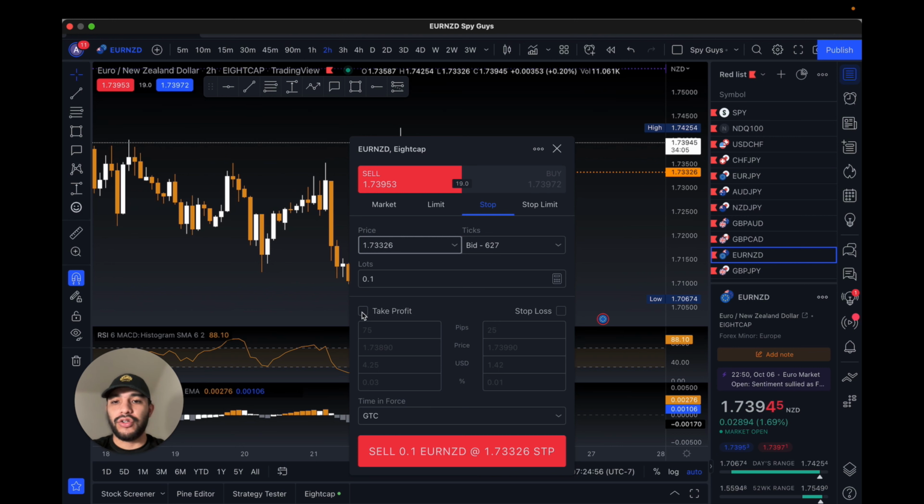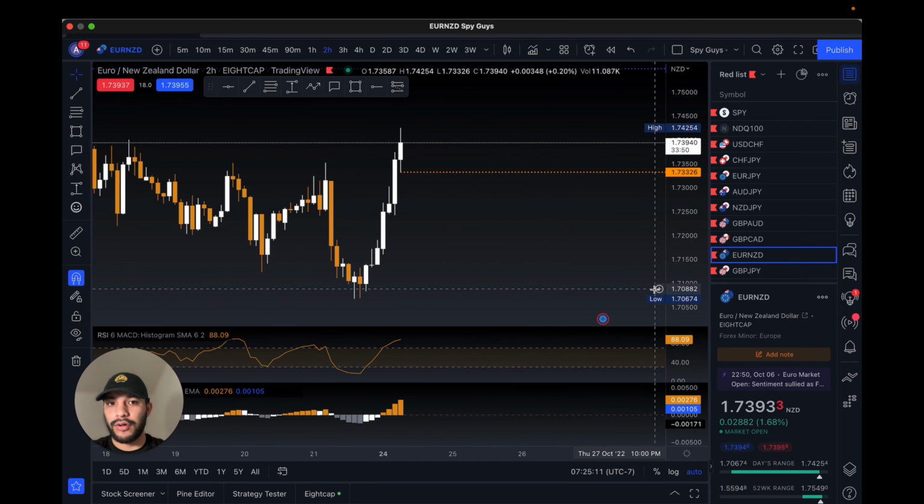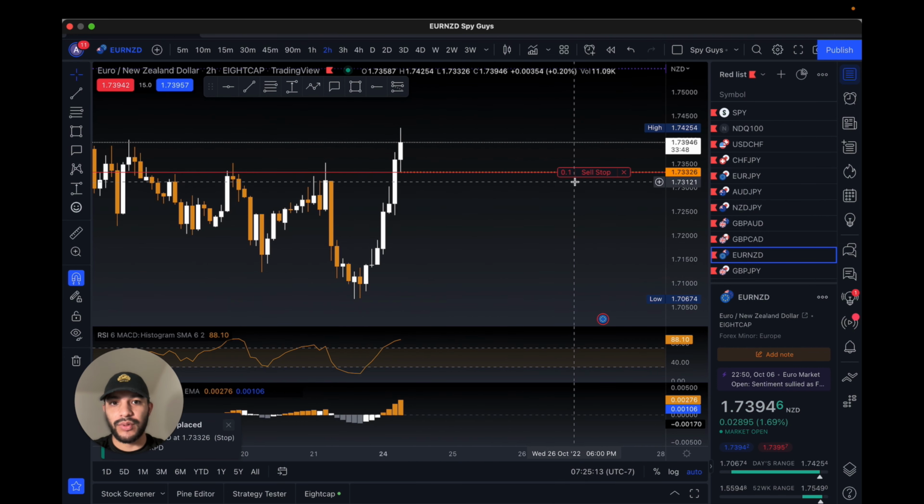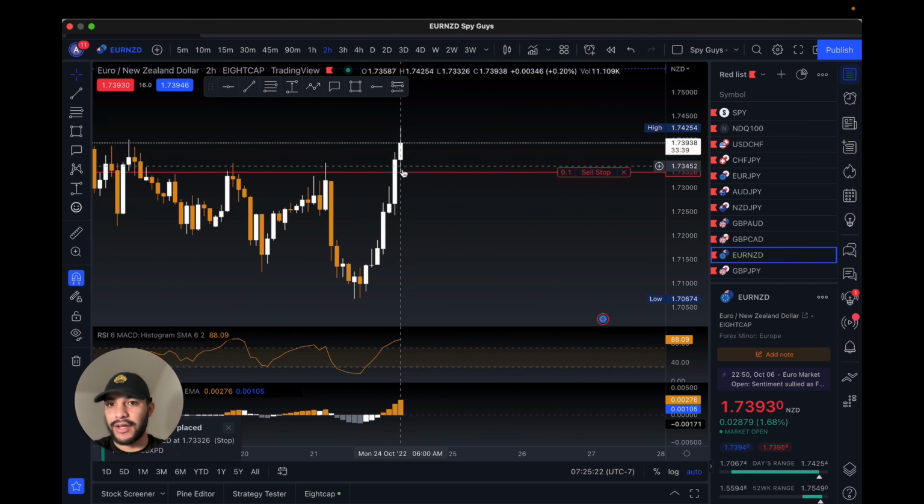And then you can do manual take profits and stop losses. But for what I do, I just enter into the stop, and then I'll tell you how I select my stop loss and my take profit. So from here, I'm just going to click that red button. That's going to put my order in. You're going to see it pop up right here on the screen. So we have a sell stop 0.1 at that 1.73326. So at this point, I can just get rid of that line now that I know that this is where the low is.